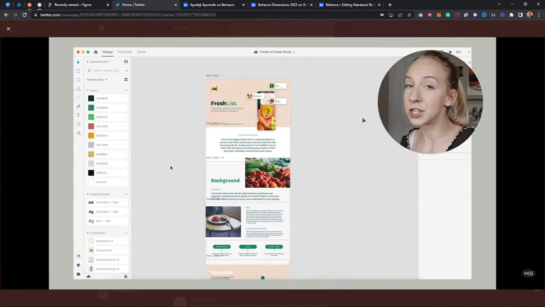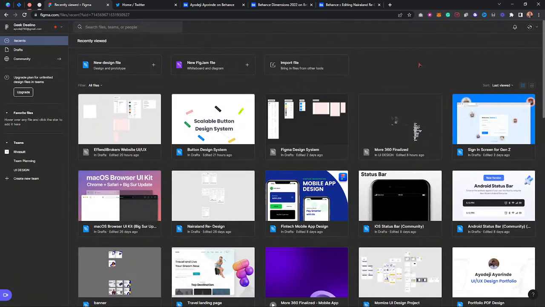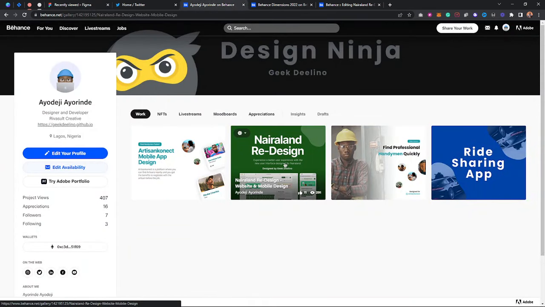Okay, so in order for you to go ahead and design something like this on Figma, it's very easy. For example, let me say this is your Figma. This is what your Figma dashboard should look like. And let me say you designed the file already, and you want to go ahead and present your Figma design on Behance to look something like this.